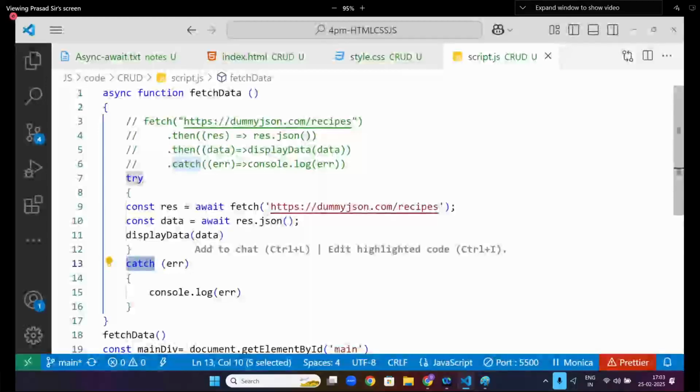This is exactly the same. In error handling, there are three blocks: try, catch, finally. Generally try will work. If try has any error, catch will work. But whether an error is there or not, finally always works. Okay?